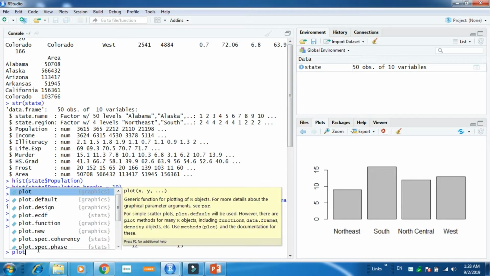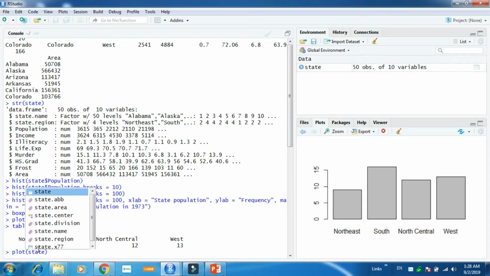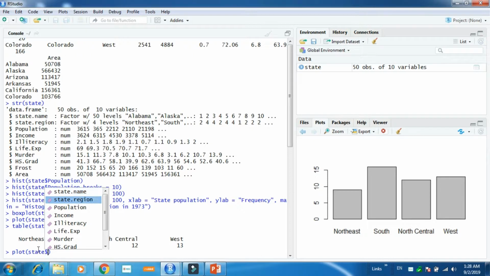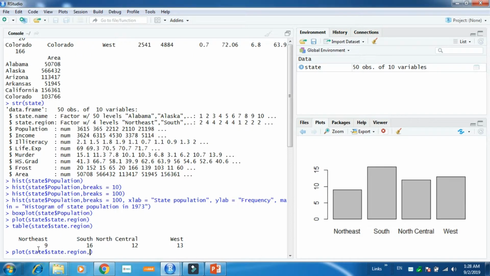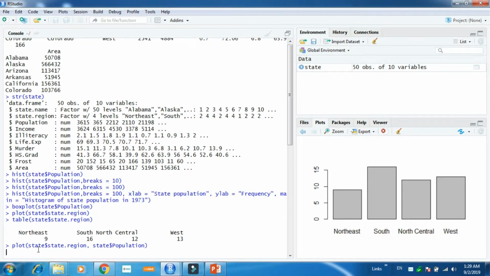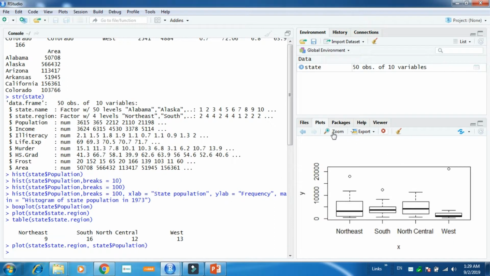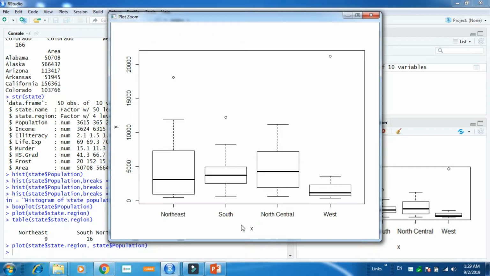So we will plot the state region on the x-axis, and this is the categorical variable, and the state population on the y-axis, and this is the continuous variable. By default, R will produce a box plot for the northeast population, a box plot for the south population, a box plot for the north central population, and a box plot for the west population.